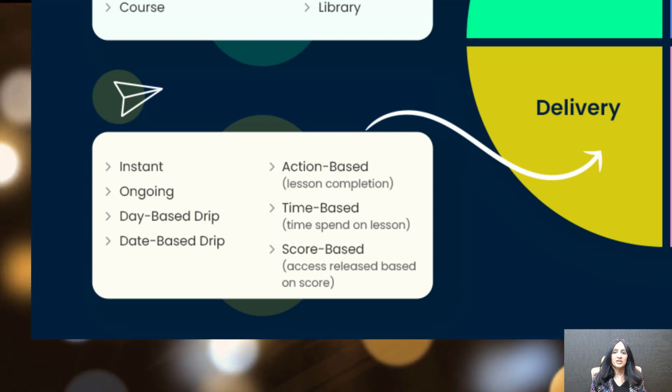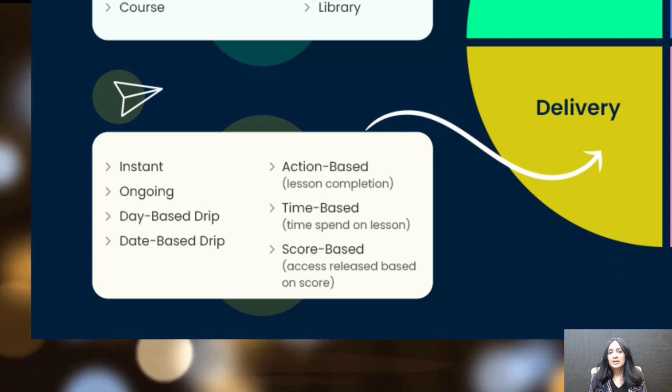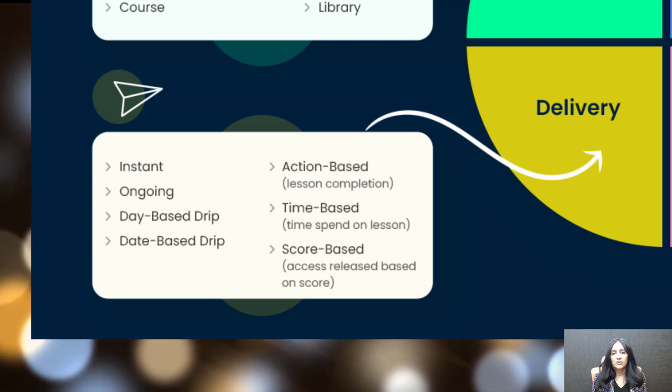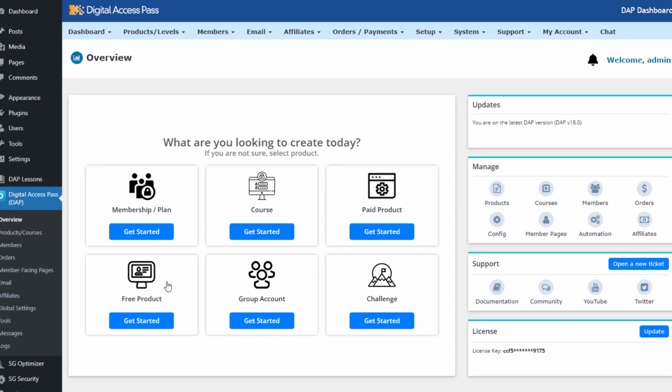So once you're clear about these 4 elements for your product, setting it up is super simple. It will take you no time to set it up in DAP. Now I'll take you to the back end and show you step by step how you can use DAP to create different types of products: online courses, challenges, memberships, all of that.